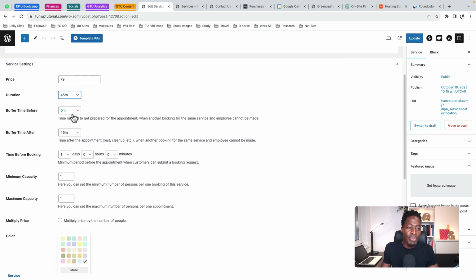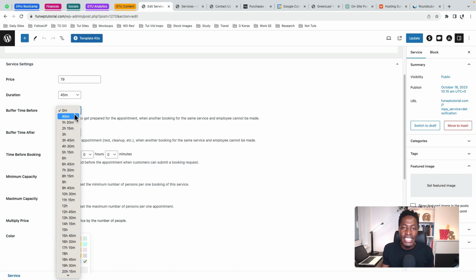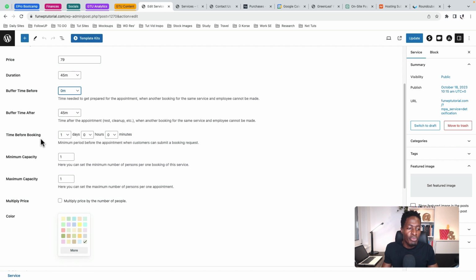You can add a buffer time. So a buffer time is the time it takes in preparation for the next service. So in this case, as a wellness center, they probably have to prepare the beds and clean up the rooms, change the bed sheets and everything. So you need a buffer time. Then under the option of time before making a booking, in case the employees or a doctor or the therapist needs a time to prepare for another appointment, you can set up how much time is needed before another appointment is actually made on the site.